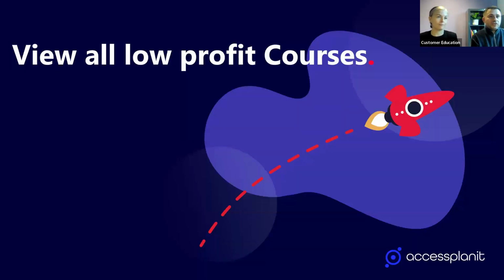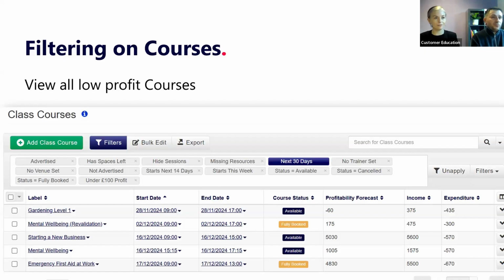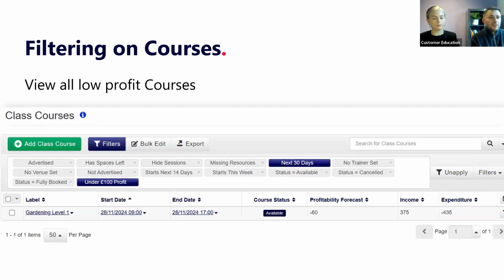A final filter for courses is a check on your upcoming courses that they are making a high enough level of profit. Identifying courses that aren't making enough profit means you can either look to cancel them, or market them more to push for more bookings. Without a filter, you can keep track of this using the profitability forecast column to get an idea of the expected profit for your upcoming courses. But you can reduce the chance of missing one by adding a filter.